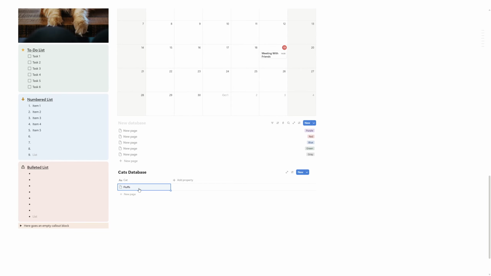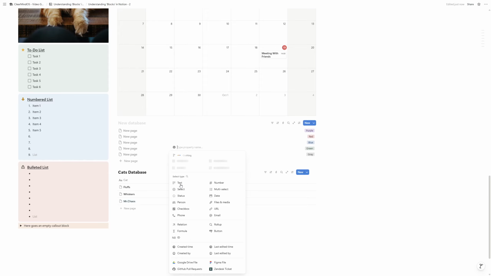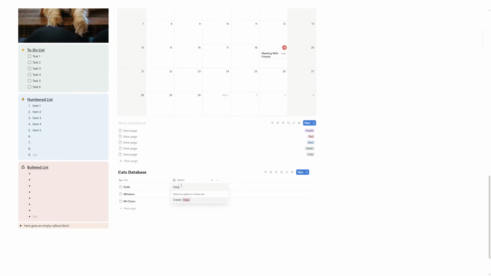Fluffs, Shift Enter, Whiskers, Shift Enter, and Mr. Chaos. To assign my cats a gender, I will add a select property. I will add male and female as options and randomly assign these to the cats.